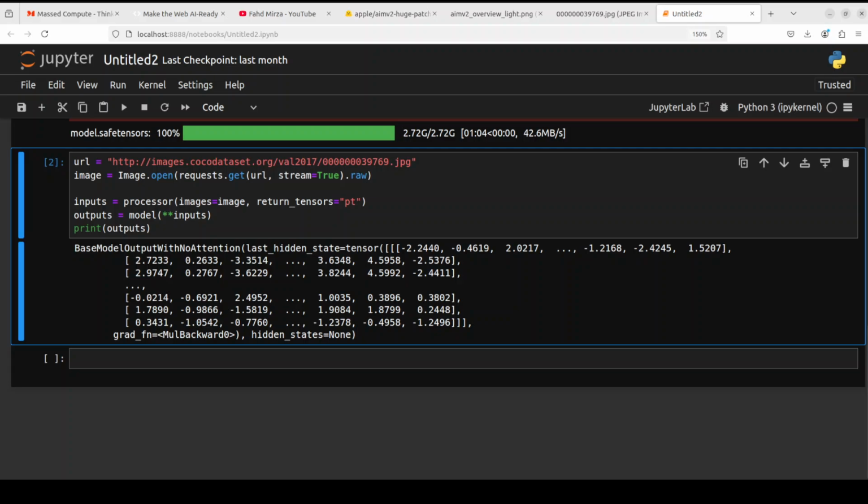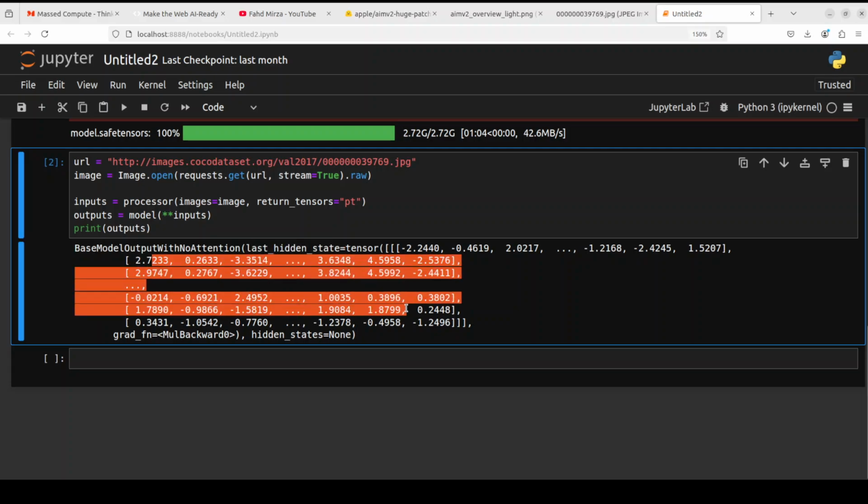Let me explain what exactly this output means. If you look at here, these are the tensor values, but let's start from here. This base model output with no attention is the output class of the model that indicates that it doesn't have any attention mechanism. Then this is where all the magic is happening, last hidden state. It is a tensor representation of the last hidden state of the model, which captures the most abstract and high level features of the input image, which I showed you of the cats. And this is all the tensor data.